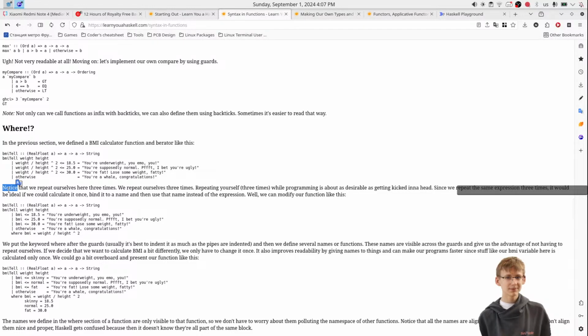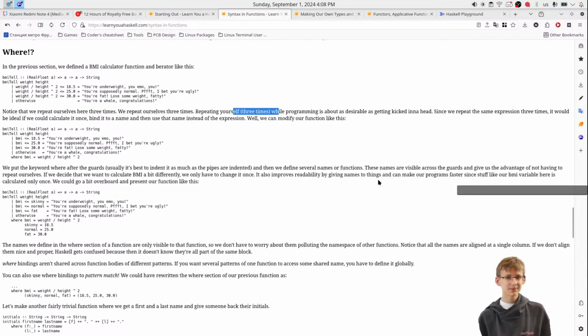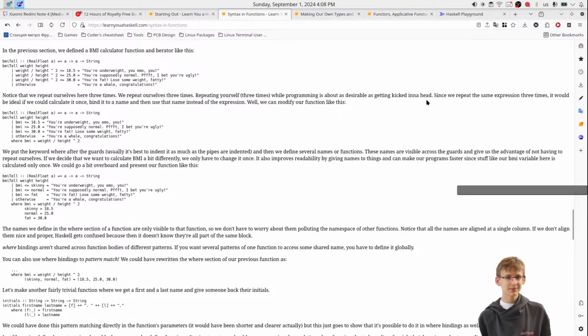Notice that we repeat ourselves here 3 times. Repeating yourself 3 times while programming is about as desirable as getting kicked in the head. That's hard to read, since we repeat the same expression 3 times. It would be ideal if we could calculate it once, bind it to a name, and then use the name instead of the expression.